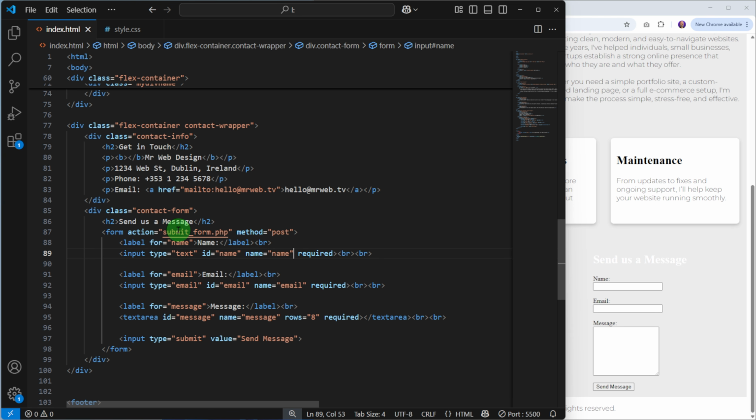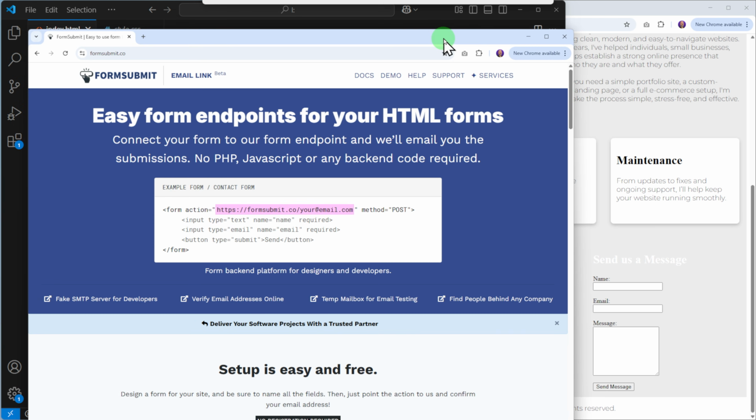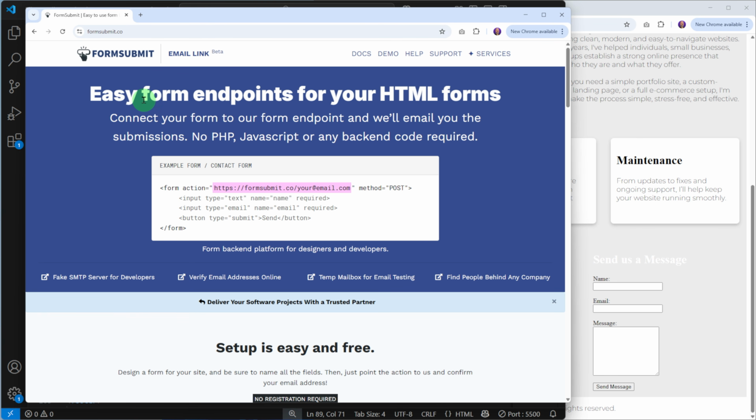Okay. So what can you do if you don't want to create any PHP file and link it together? Because to be honest, it's not that simple, I'll be honest with you. So I have a method here that I'm going to introduce that's absolutely super simple. And the best part is completely free. So this is the solution we are going to use. It's called formsubmit.co. So this is the link to the website. I'll leave that in the description below.